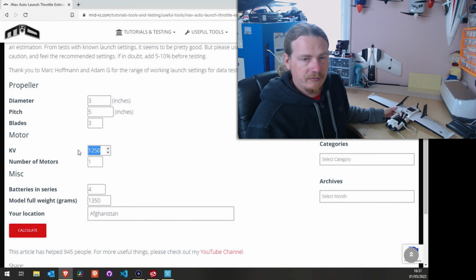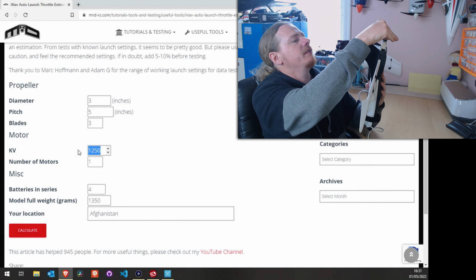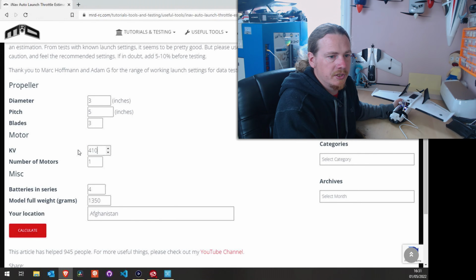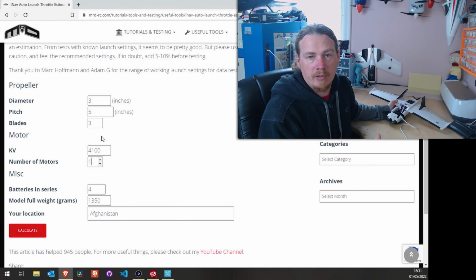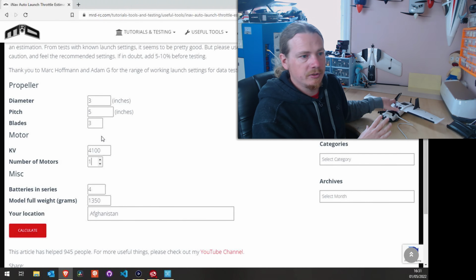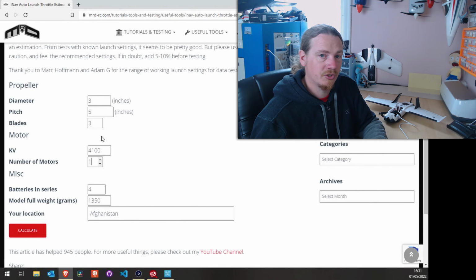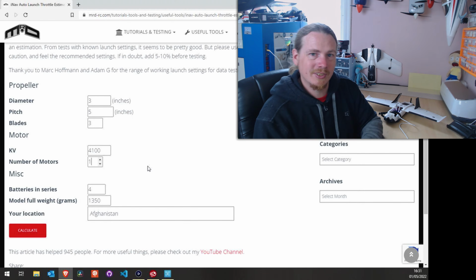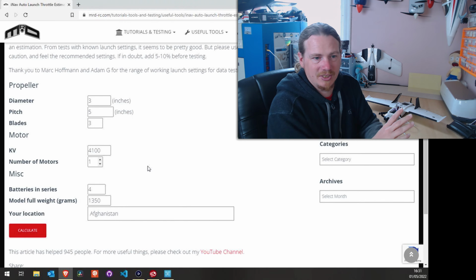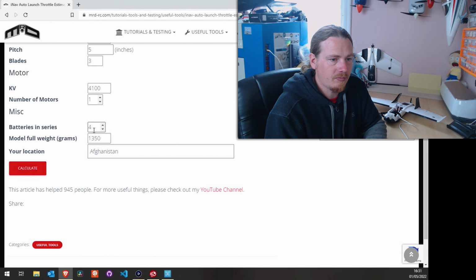Next up, we have the kV of the motor. Now, on this one, it's written in absolutely tiny writing, but 4100 is the kV on this motor, and then how many motors you have. So this is obviously one motor. Something like Reptile Dragon would be a twin motor, so it's 2 motors. If you've got a Hercules, that's 4 motors, and so on. So just enter how many motors you've got there.